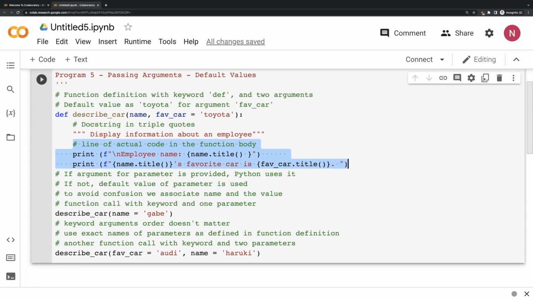The only thing is that we have called the first time with only one parameter, the name, so that it can use the default favorite car. Then the second time we have used the favorite car as Audi and provided the name Haruki in reverse order. You already know after seeing the keyword arguments program that if you reverse the order, Python matches that. It was only a problem for the positional arguments, the first one. The keyword arguments don't have that problem, and right now we are using keyword arguments with the default values too.